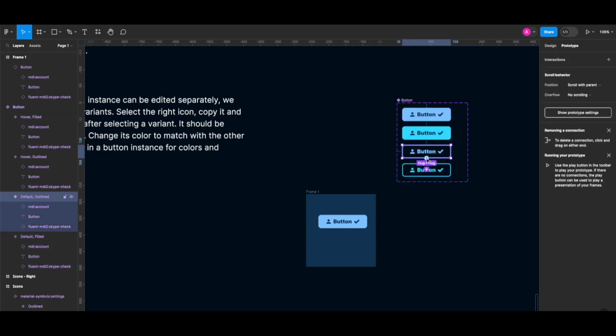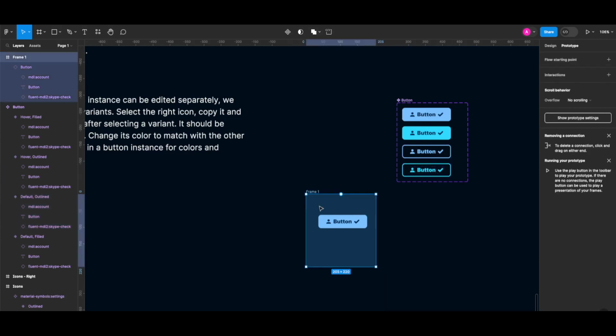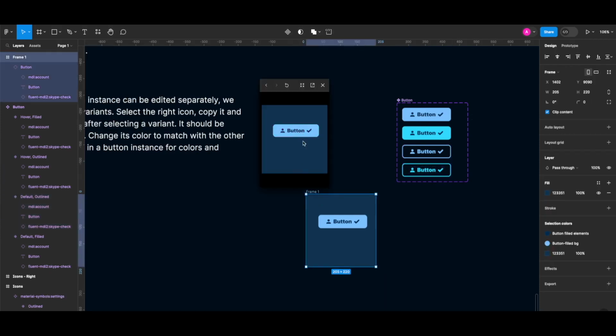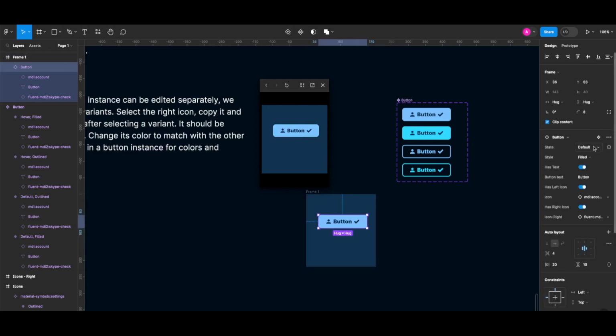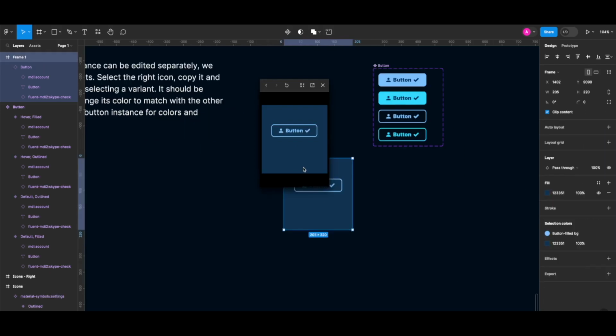Do the same for the outline style, test it. As you see, it works for the field style. Let's see it for the outline style. As you see, also outline the variants hover is working as we defined in the prototype.